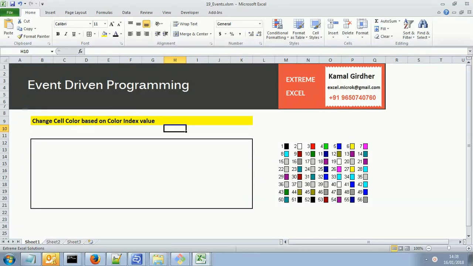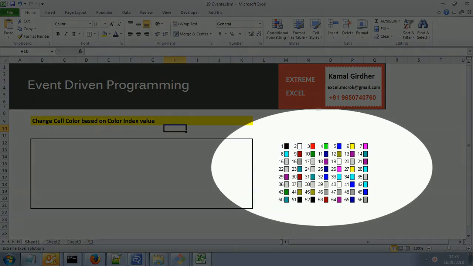Now in the first example of event-driven programming, we'll see a few worksheet events. Let's say we want to change the background color of a cell when you enter some value out of the color index values we have. So here on the right side you can see a chart, which is the HTML color index palette.